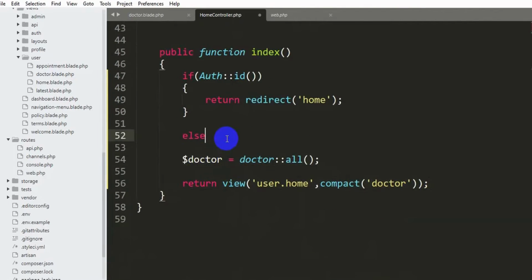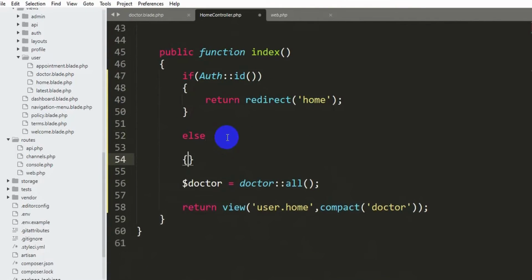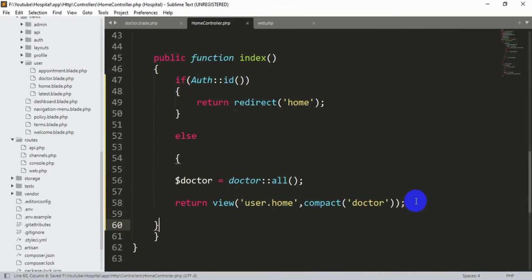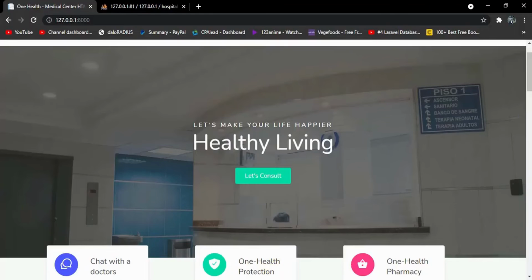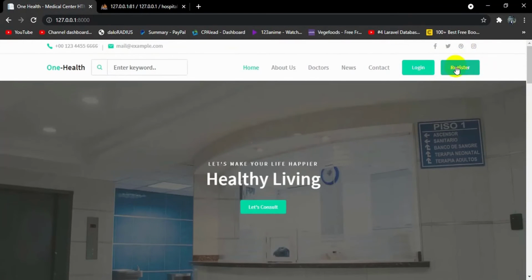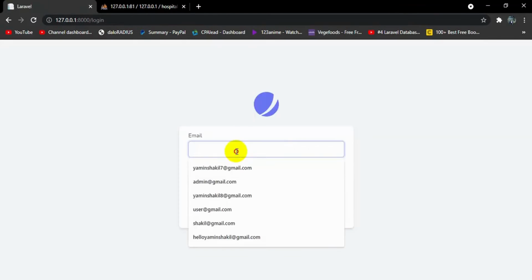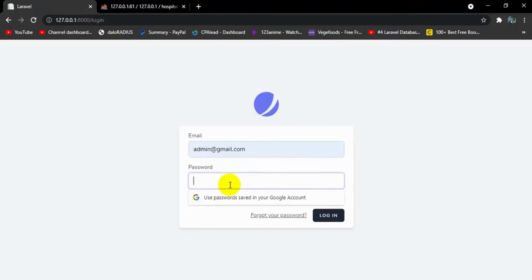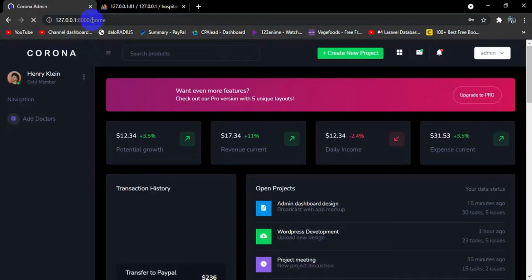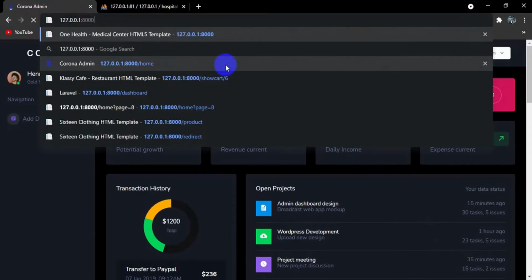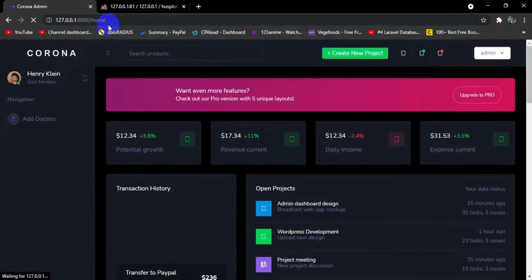Okay, so the else condition does not require any second bracket, but let's just give it because it's better. So let's save it now, and let me just log out from here, and let's log into our admin dashboard again. Let's say admin, and let's see the password, and let's click login. So here you can see this is our admin dashboard. Now let's remove the slash home and let's press enter. So it's still keeping us on the same page.